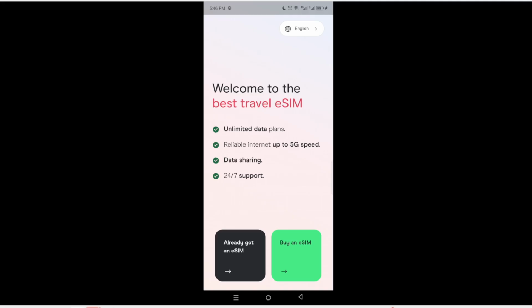As you progress through the setup, keep an eye out for any tips or tutorials within the app that can help you get started. With that done, you are now ready to explore the Holafly app and its features. This app is designed to make your travel experience smoother by providing easy access to eSIM services. Enjoy the convenience and benefits it brings.